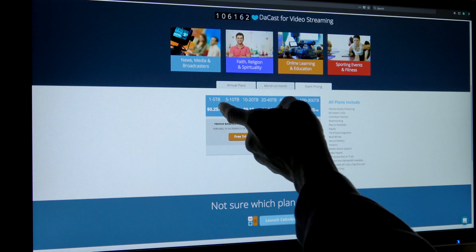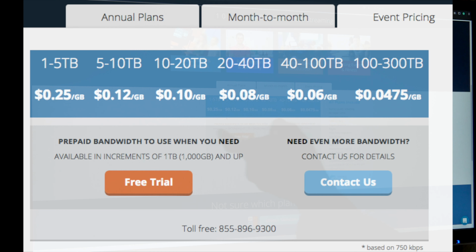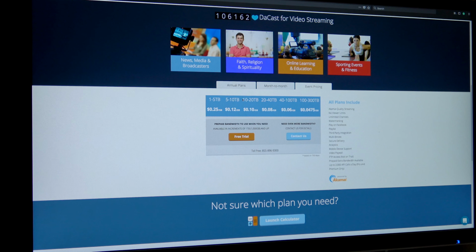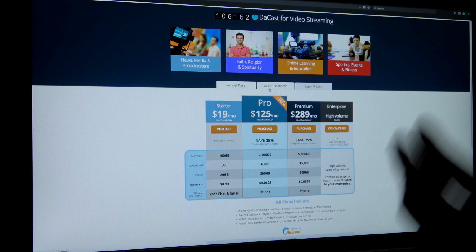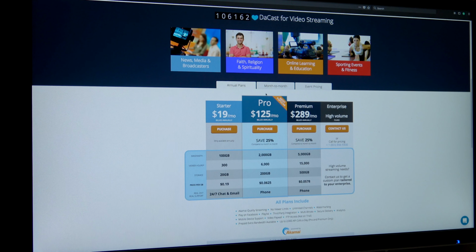So you have, for instance, 1 to 5 terabytes, that's 25 cents per gigabyte, and so forth as you go down the line. So the streaming service is The Cast. It's the most cost-effective one out there right now. There are other streaming services out there. They're a little bit more expensive, but like I say, if you're starting off, you might want to start here and take it from there.